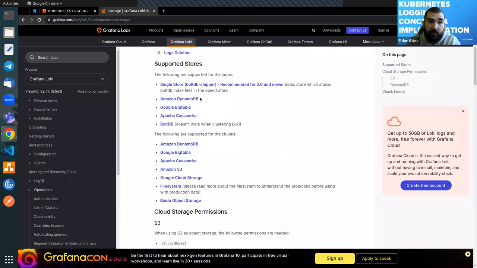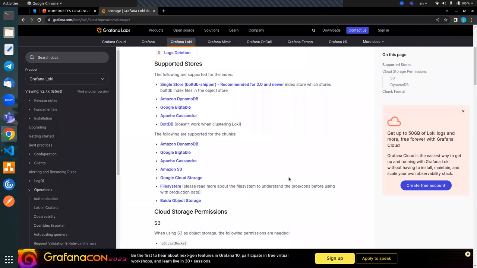One more important thing: if you use the monolithic mode, the file system will work fine for you. But if you want to use the simple scalable mode or microservices mode, the file system won't work. You will need to use some kind of backend inside the cloud or, for example, configure MinIO. In my case, I want to deploy the simple scalable deployment, so I will need some kind of storage besides the file system. Make sense?